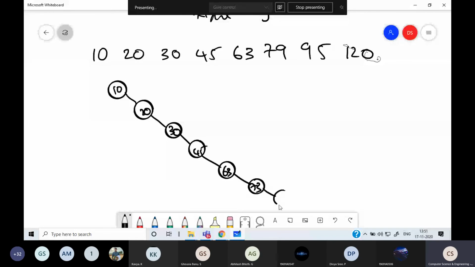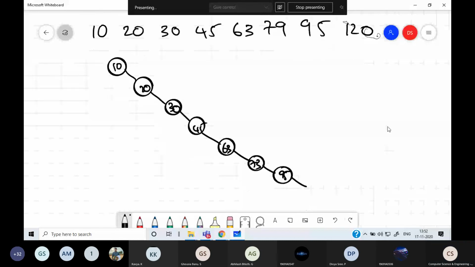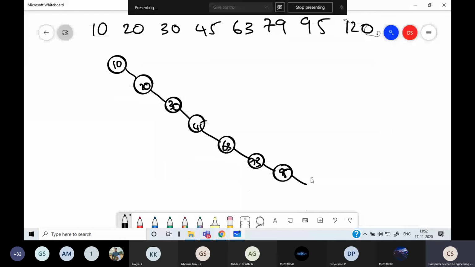This is skewed. What kind of skewed? It is a right skewed tree. There is a solution for this, which we'll see later. This is a right skewed tree, because we are inserting the data items in ascending order, so we get a right skewed tree.